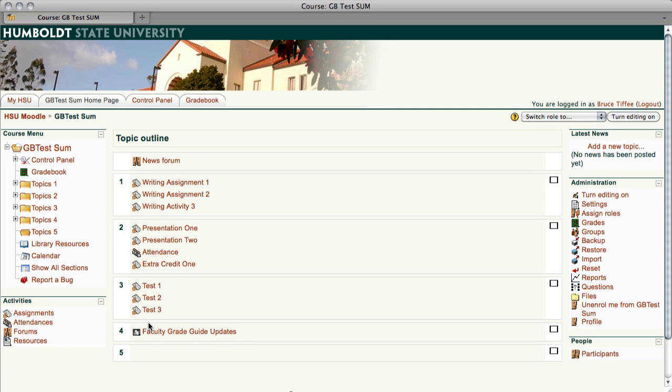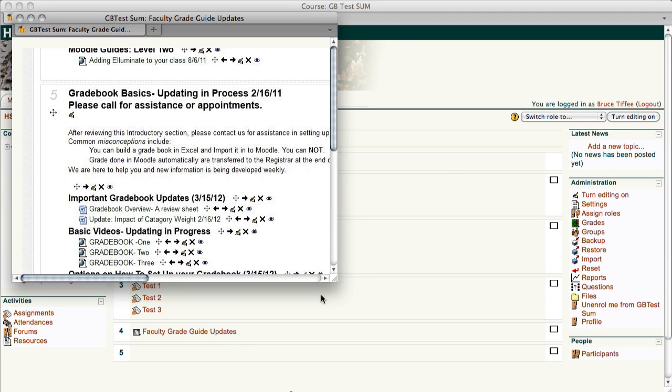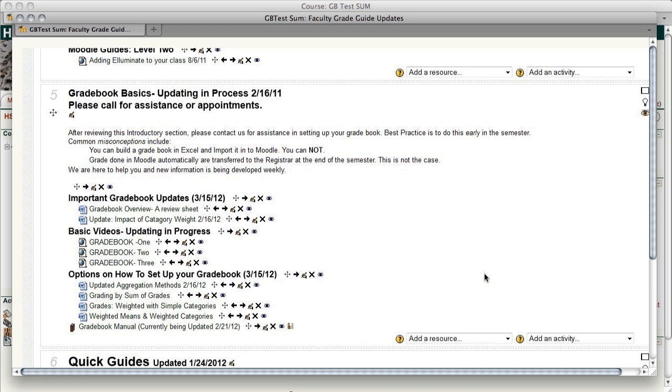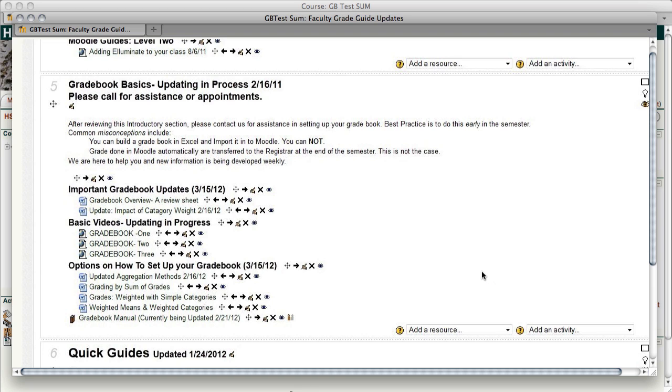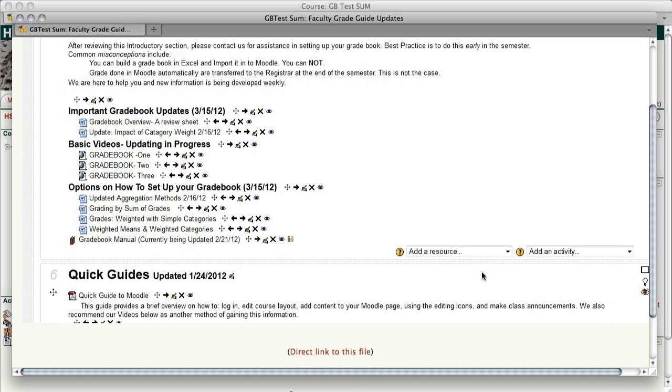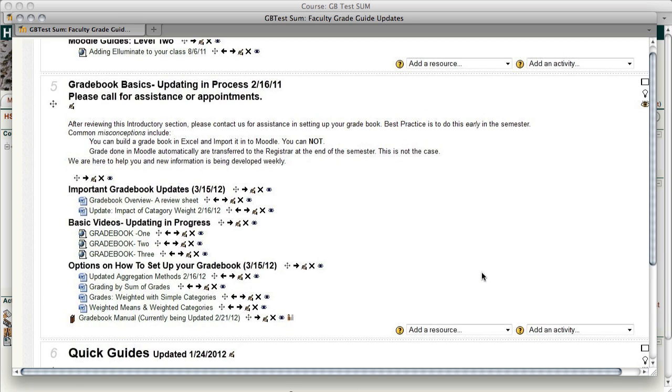Before we go into the gradebook, I want to call your attention to topic area 4, the faculty grade guide updates. Let's give that a click. I'm not sure on your screen, but on my screen I need to make that just a little bit bigger. Do what you need to do for the best look. You are using Firefox, I'm sure. That is the browser of choice in Mac or PC.